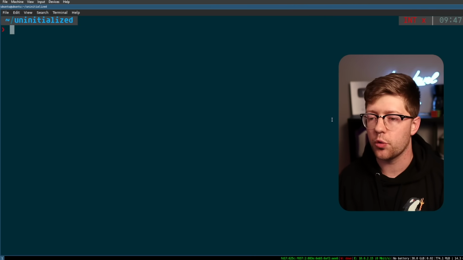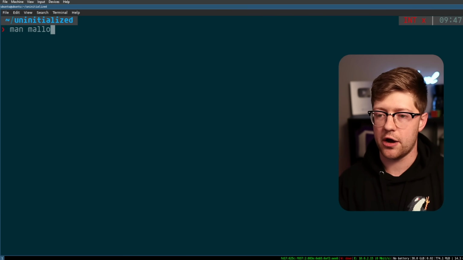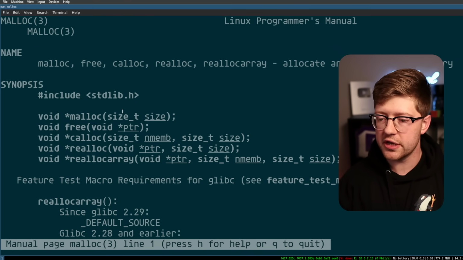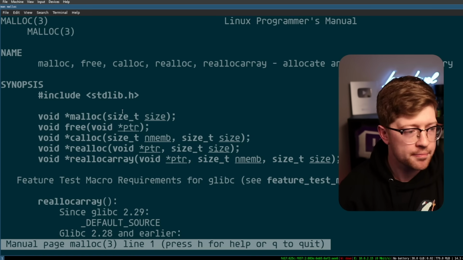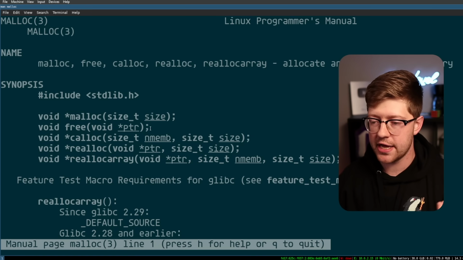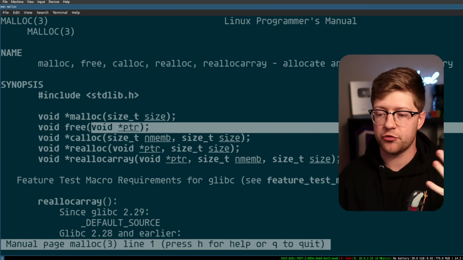So again, if you are maybe not so familiar with how C works, when you are coding in C and you want to get memory from the allocator or give memory back to the allocator, you have to call the functions malloc and free. These are memory allocator functions and freeing functions.